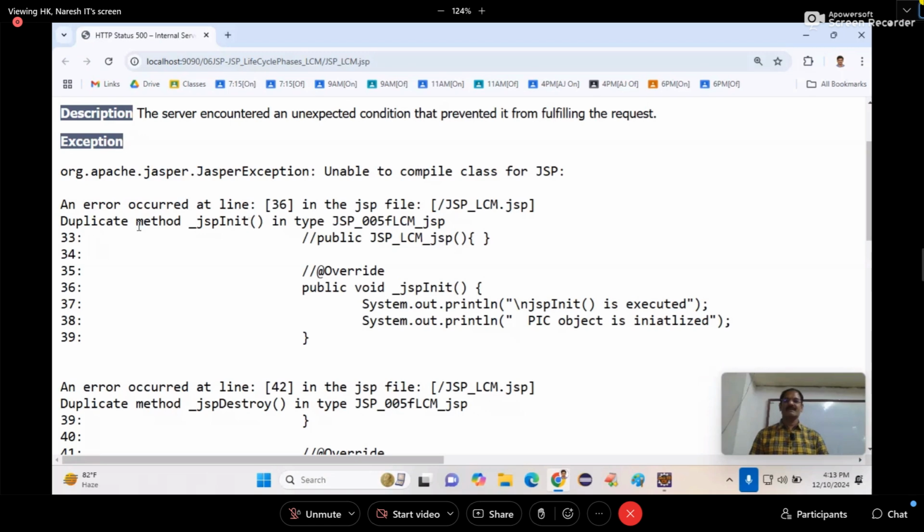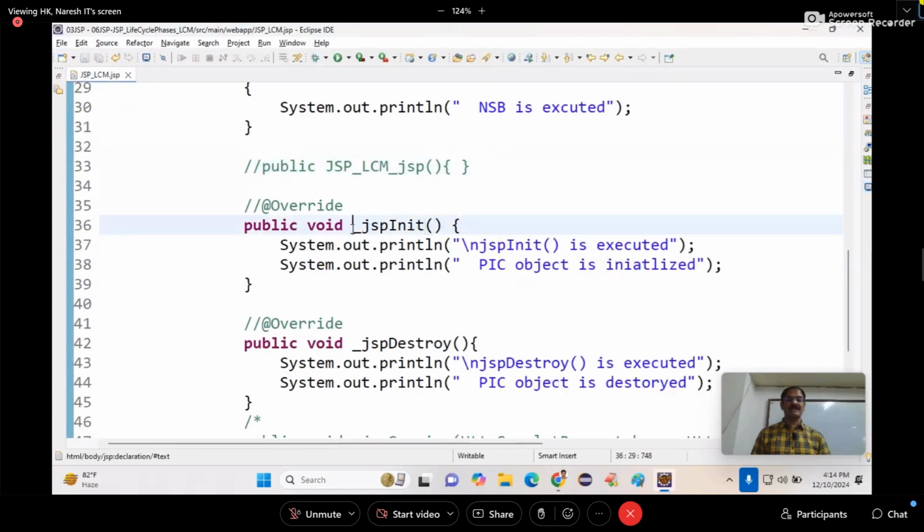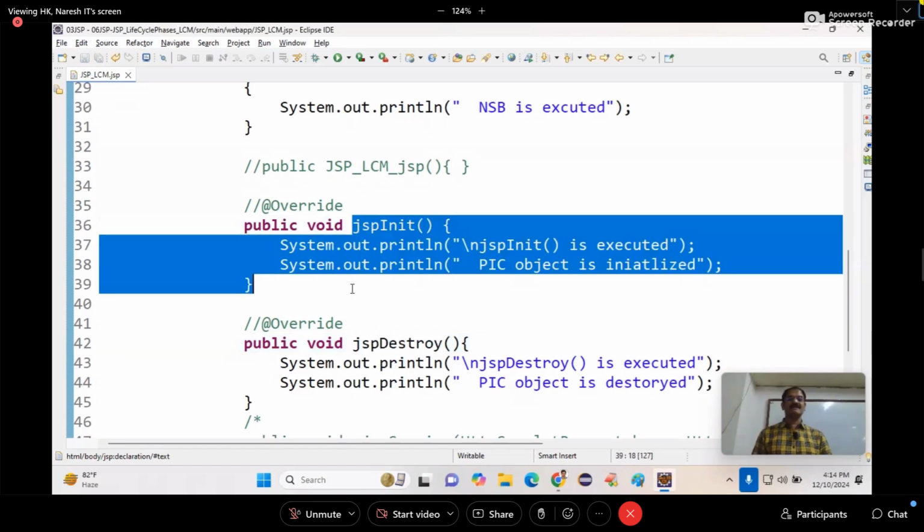Okay, an error occurred: duplicate method _jspInit. _jspInit by default inside the PIC class is added by the JSP container. You cannot use the _jspInit method; it will throw an error. So what is the method I have to use? jspInit and jspDestroy. JSP lifecycle methods are not _jspInit, _jspDestroy. It is jspInit, jspDestroy. Okay, these are the lifecycle methods I am overriding.